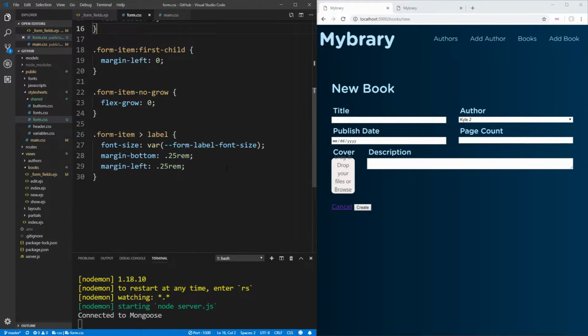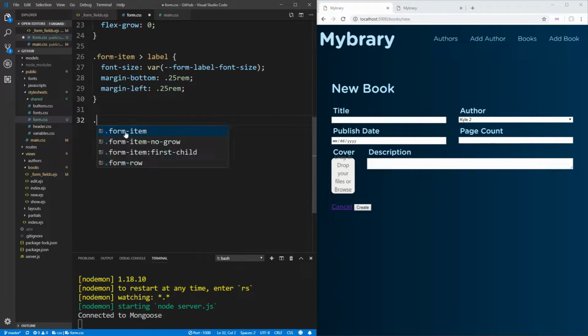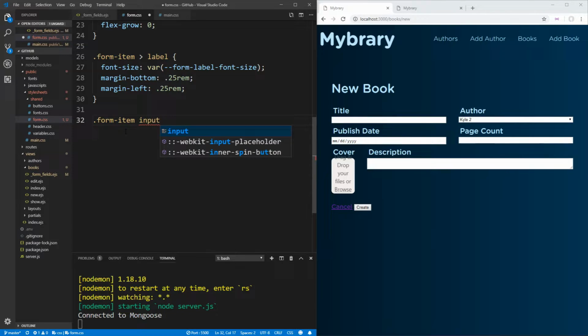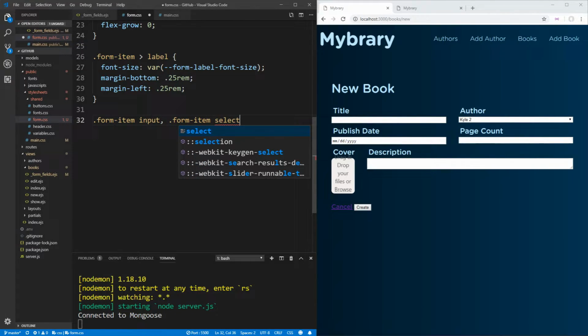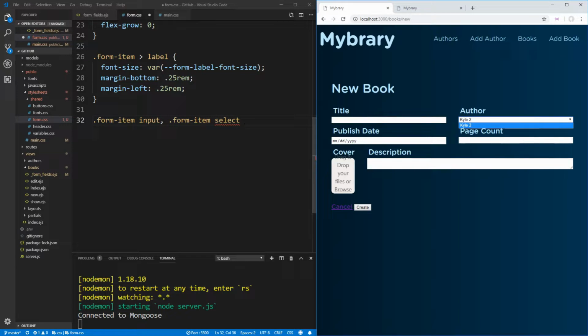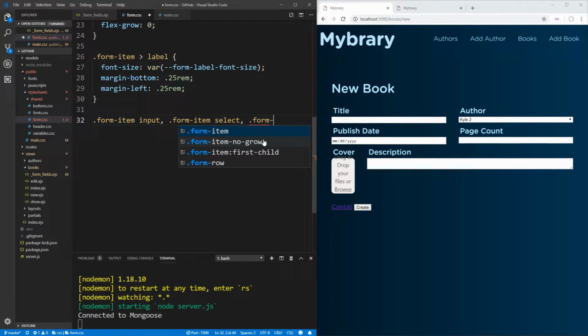Now comes the tricky part of styling our different input elements, so let's select them all. The first thing that we want to do is select the input elements inside the form item. We also want to select inside of the form item the select elements, since this author is a select box, and we also want to select the text areas that are inside of this, so we're going to select text area as well. Once we have all three of those selected, we can actually start applying our styles to them.